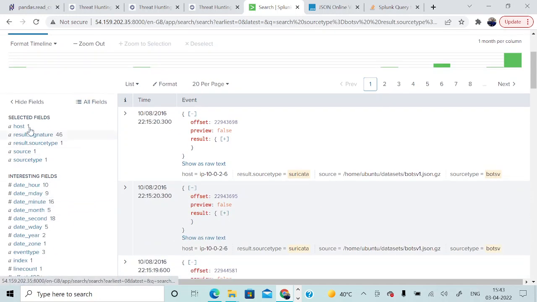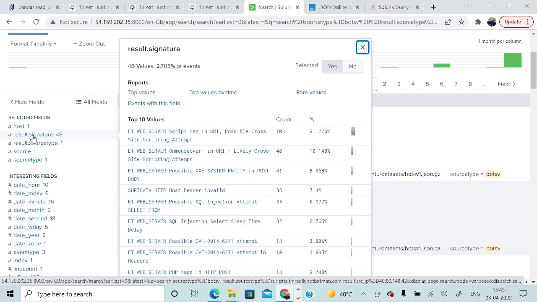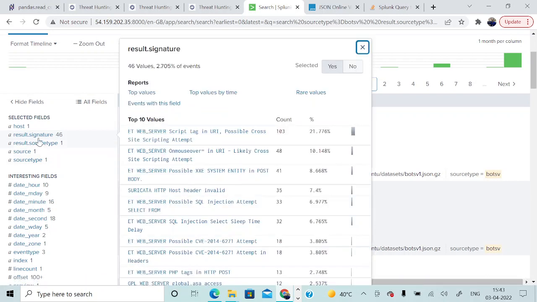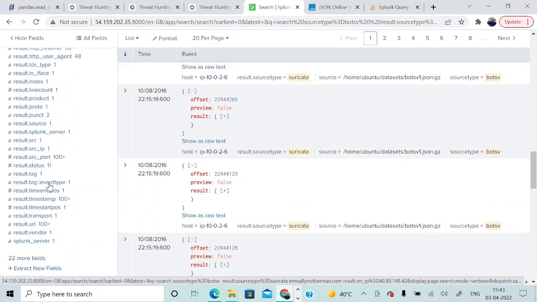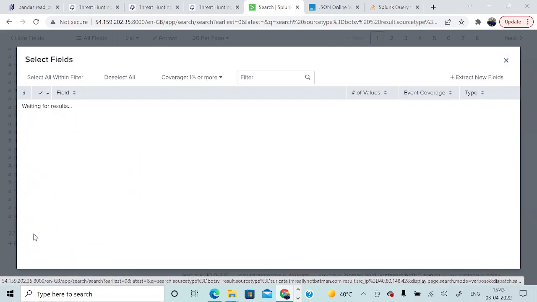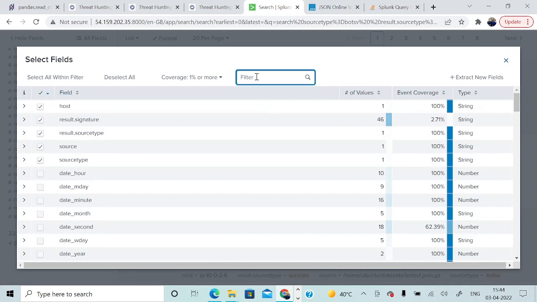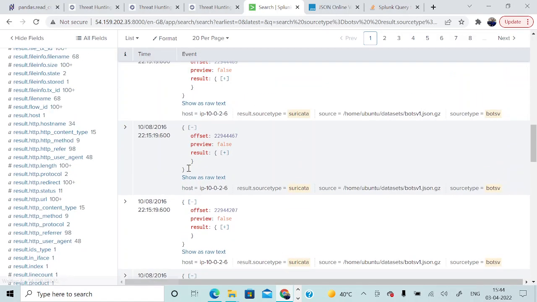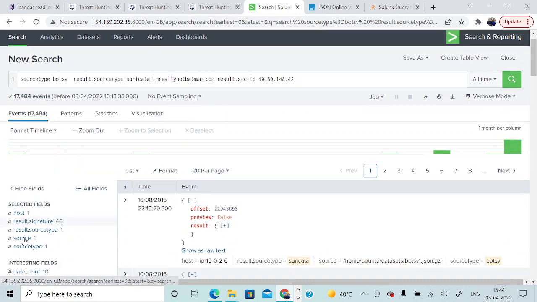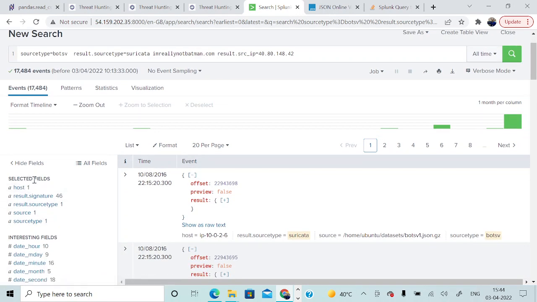I have already made this particular field a selected field. We'll be making use of result.signature. If you don't have this particular field, you can always click on more fields, and here you can type signature. I have already check-marked this particular field, so it is showing me at the very top under the selected fields, right?